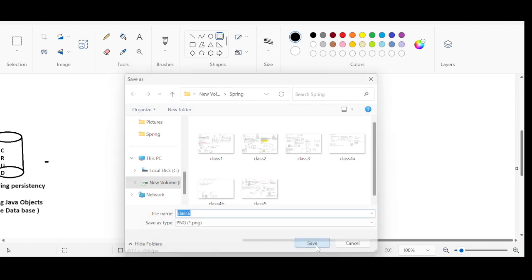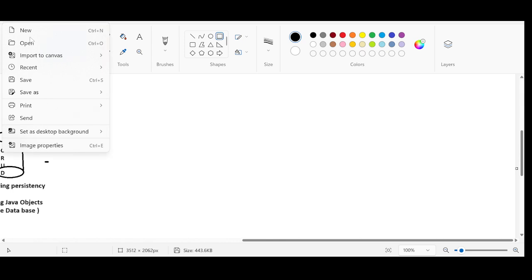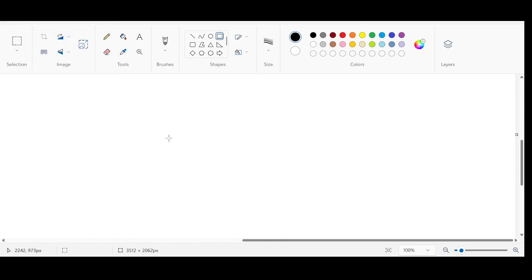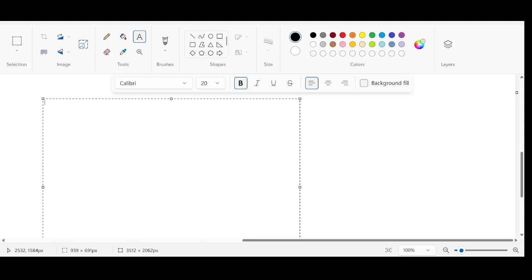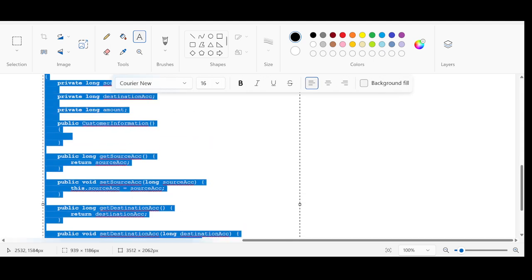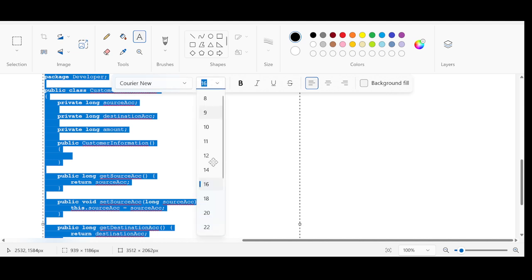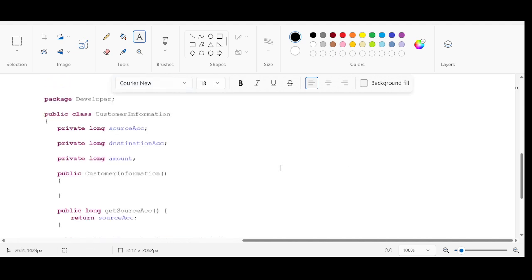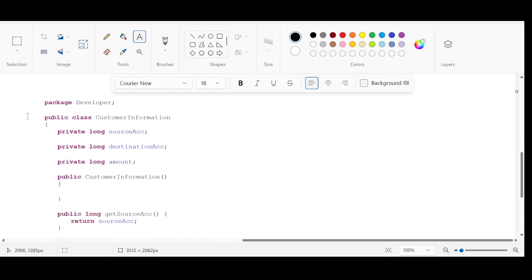Class 6. File name. So this is my notepad. This is my new paint. So this is my Java bean class. Hope you're able to see my screen. This is my Java bean class.